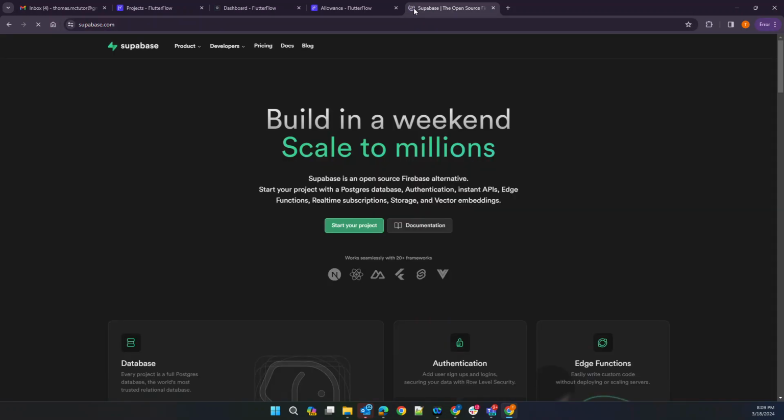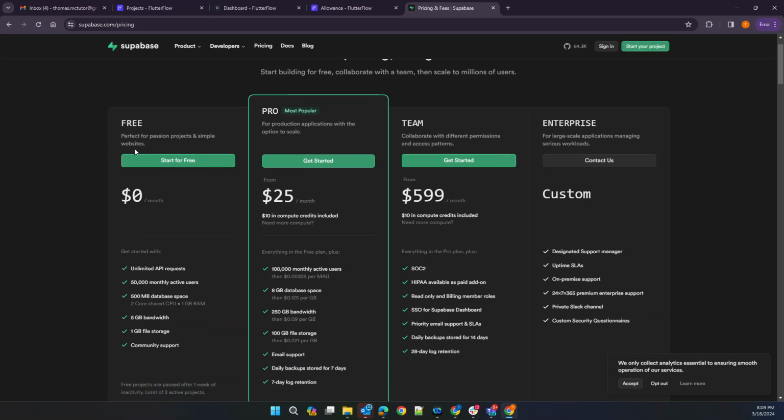Supabase.com. All right. Now, here's what's great about Supabase. Also free. For passion projects, you get unlimited API requests, 50,000 monthly active users in your app, 500 megabytes of database space, which is a 2-core shared CPU, 1 gig of RAM. You also get 5 gig of bandwidth, 1 gig of file storage, and all that on a free plan, which is probably sufficient for a lot of small apps, or at least starting apps.